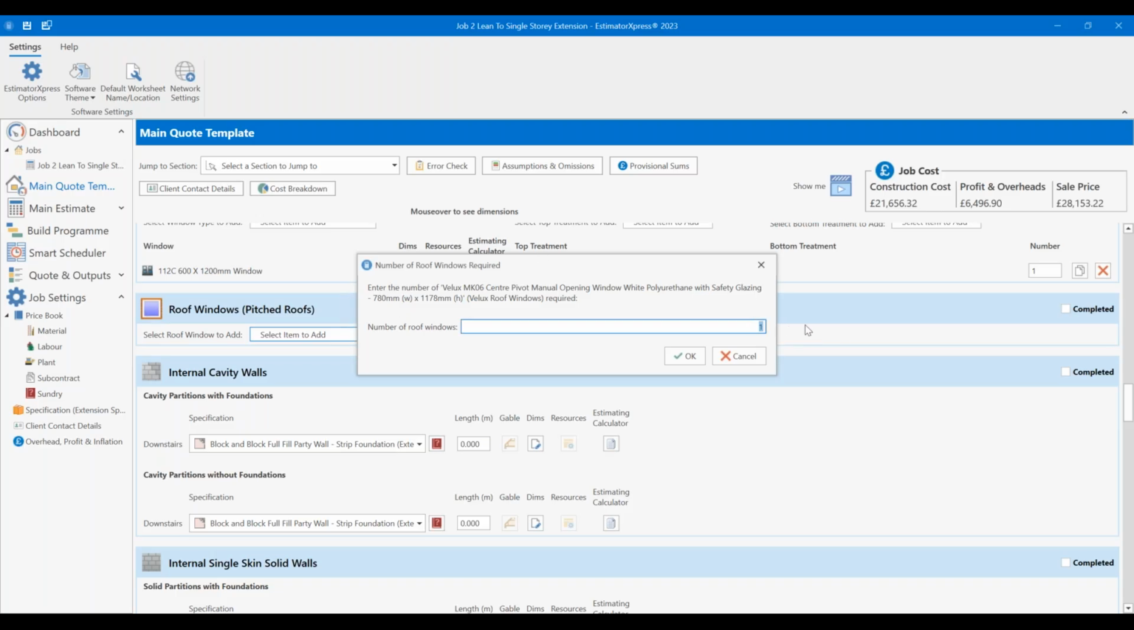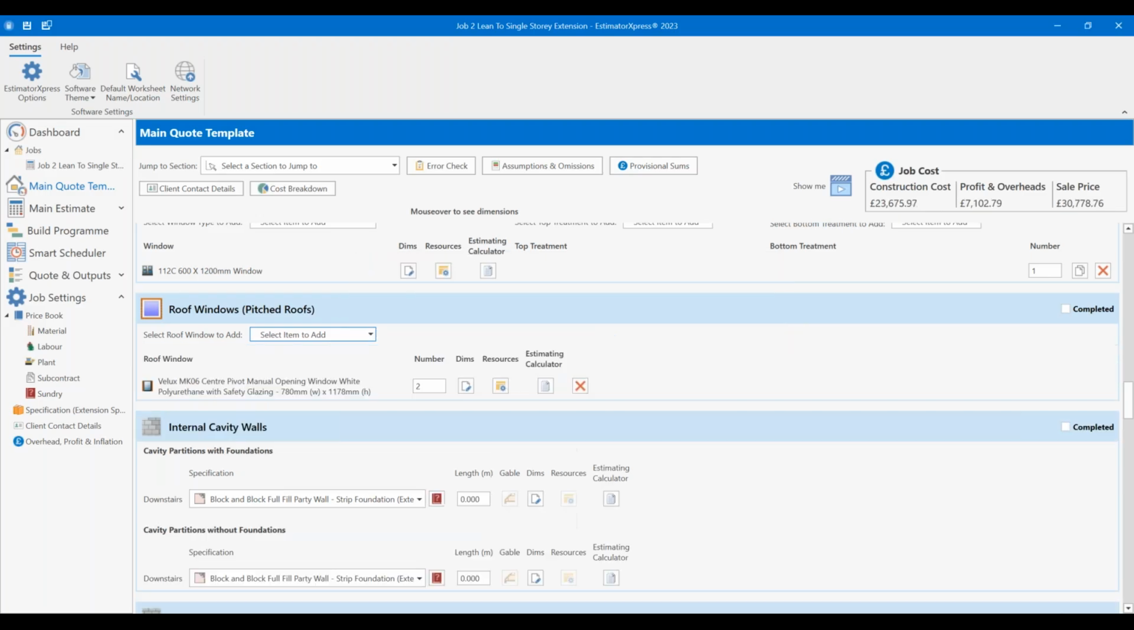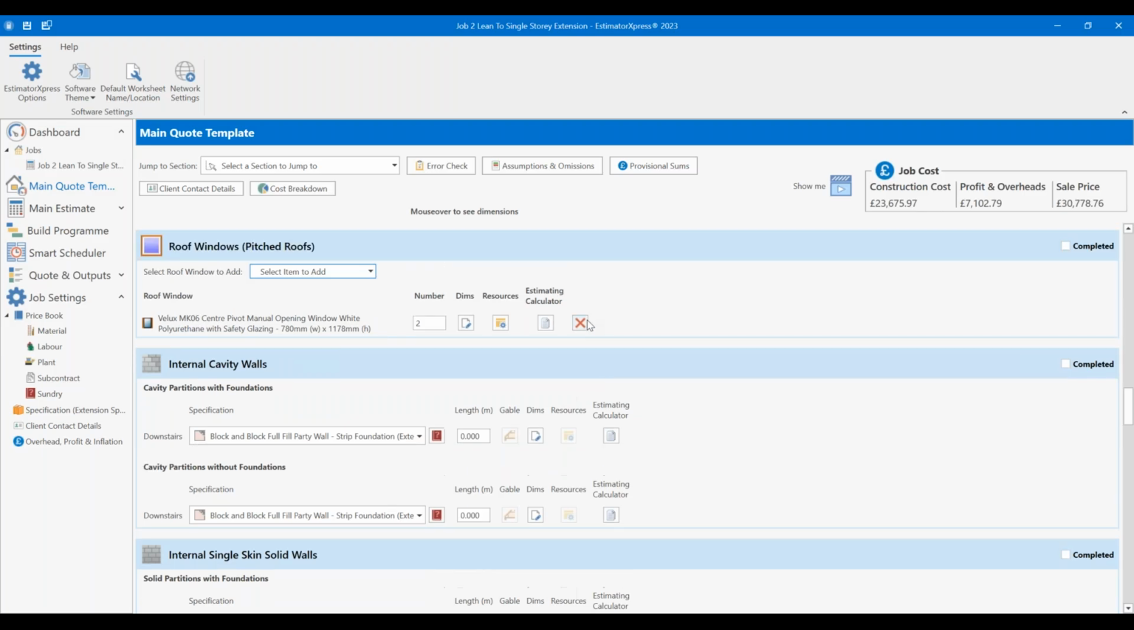Say number of roof windows 2 and click OK.